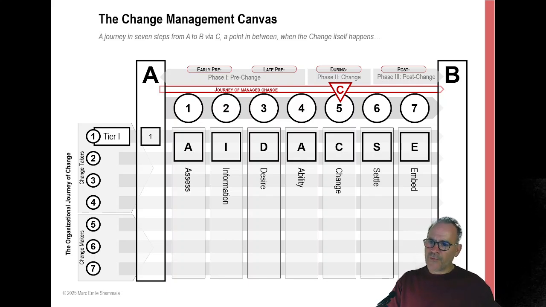Journey number 1 is perhaps what I call tier 1 of the organization. And that's usually the CEO or the general manager or the head honcho, if you like, of the organization. One person there who will be the person who sets the strategy, agrees the strategy, signs off on the strategy, and takes business critical decisions, and ultimately carries responsibility for the organization.